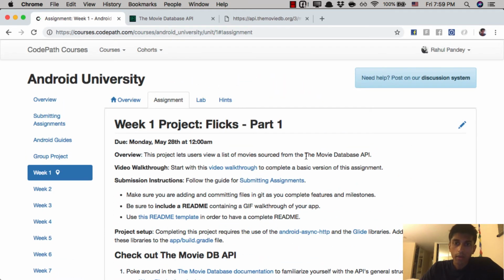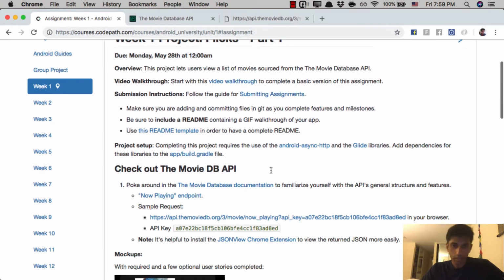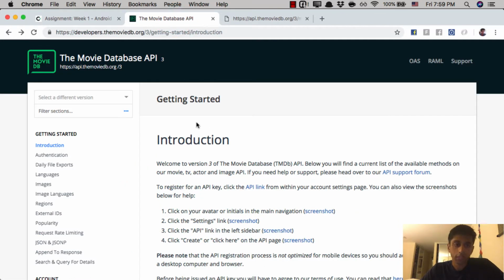So let's talk for a little bit about the Movie Database API. If you click on this link here, you'll get to the documentation. So the Movie Database API is how we're going to power our application in this assignment. This is how we're going to get data. An API, taking a step back, is an application programming interface. At a very basic level, an API is what defines a method of communication among different components. And this is a really fundamental concept in programming.